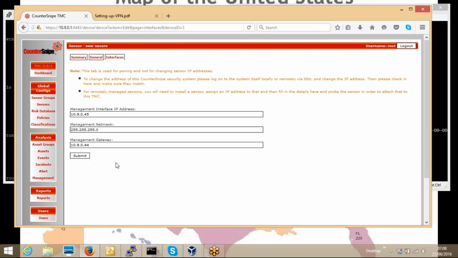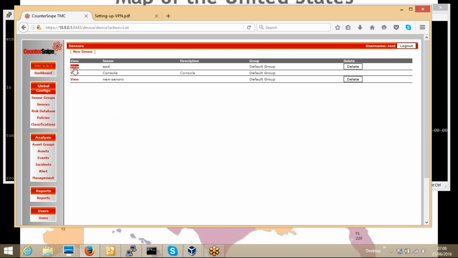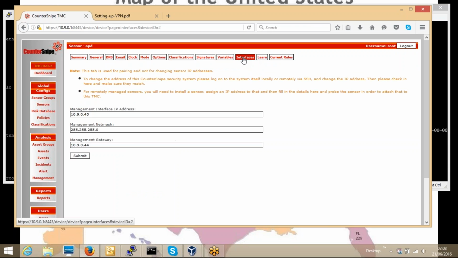So I submit that. Once I submit that, I will go to the summary and I will hit probe. That will go over the tunnel, over the VPN, talk to that sensor, and bring it up like this. I'm not going to actually probe it because I already did one. So if I go to sensors here, here's my sensor. If I look at the interface here, 10.9.0.45, gateway 44, management network as that, then my sensor will come up with all of these tabs at the top, if I have a connection between those 2 points.